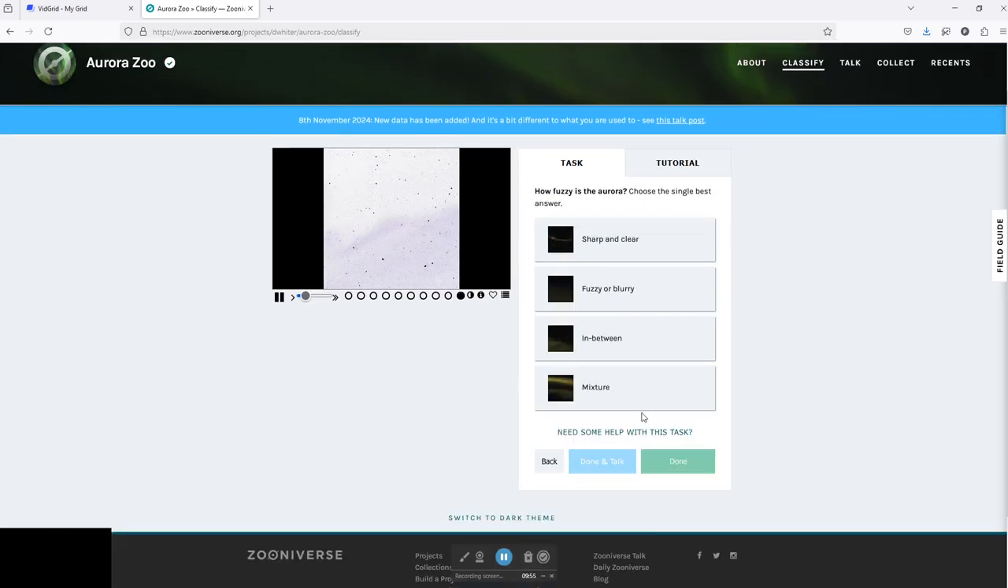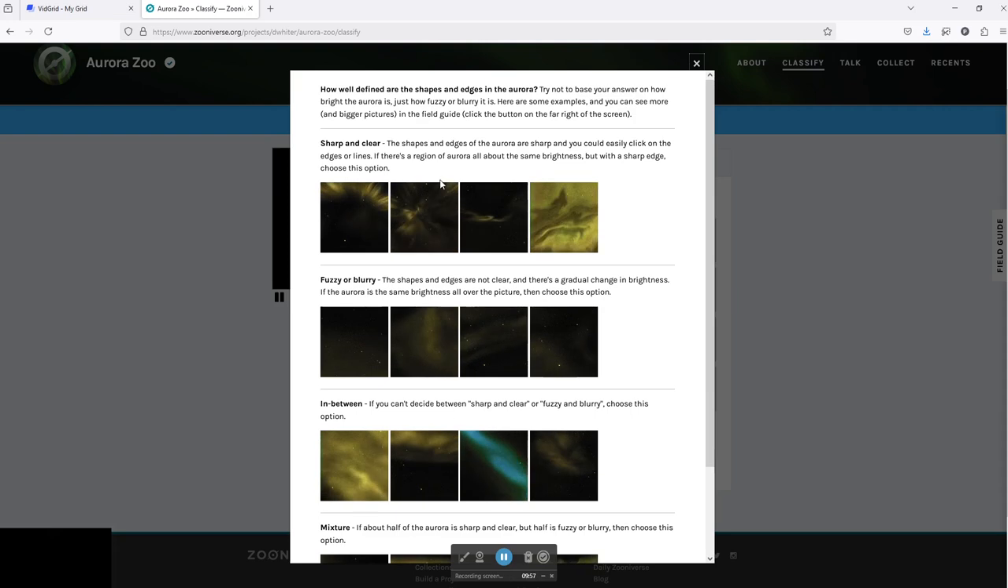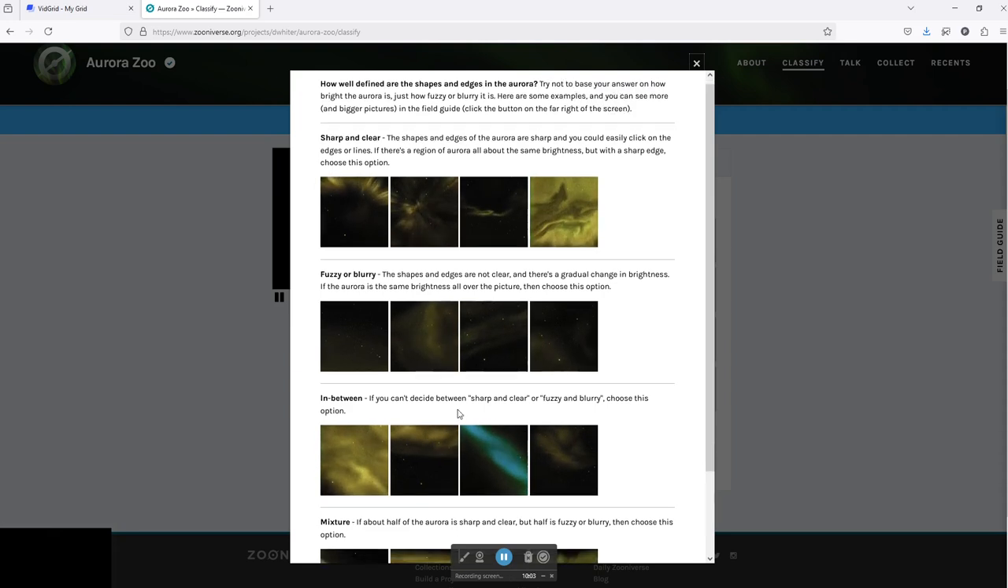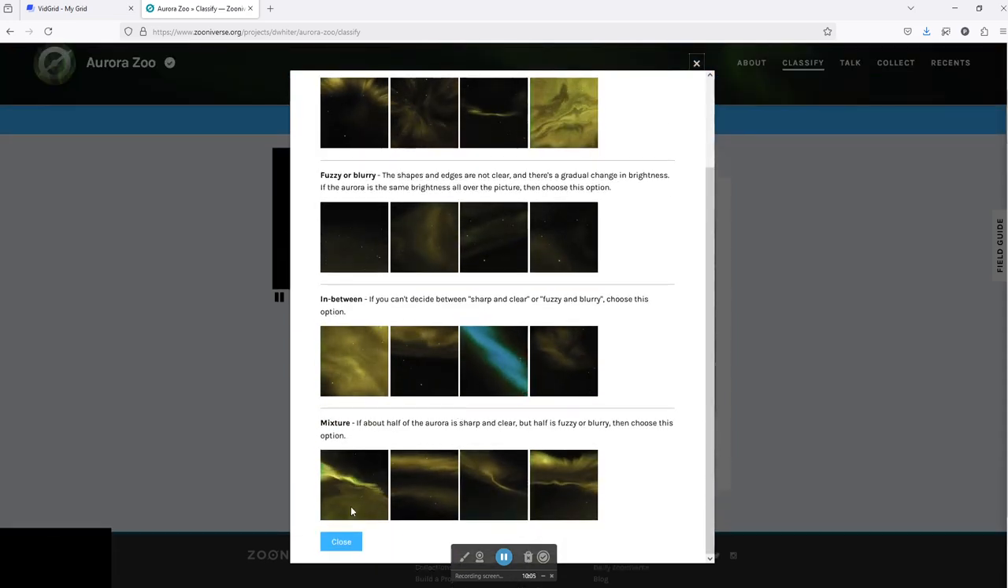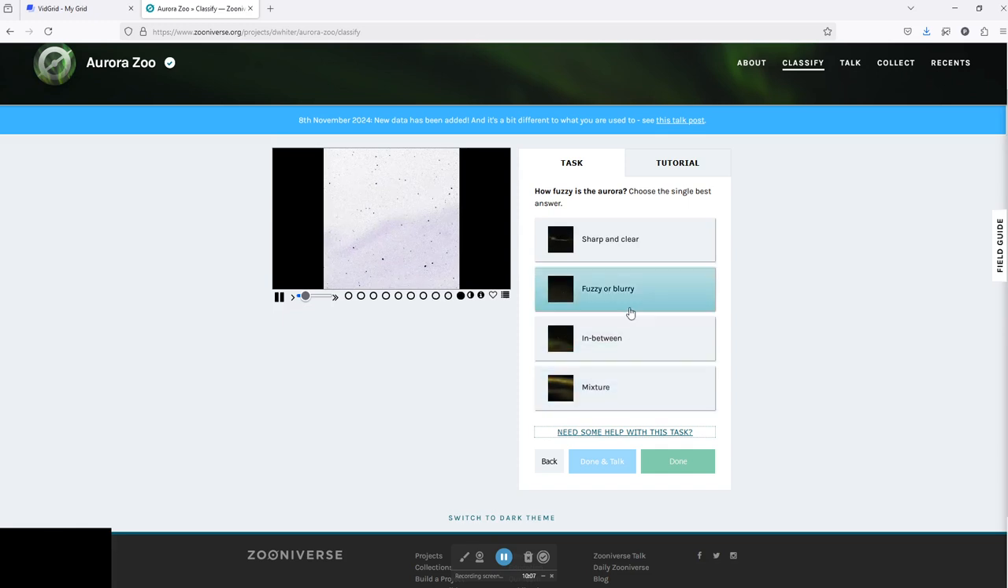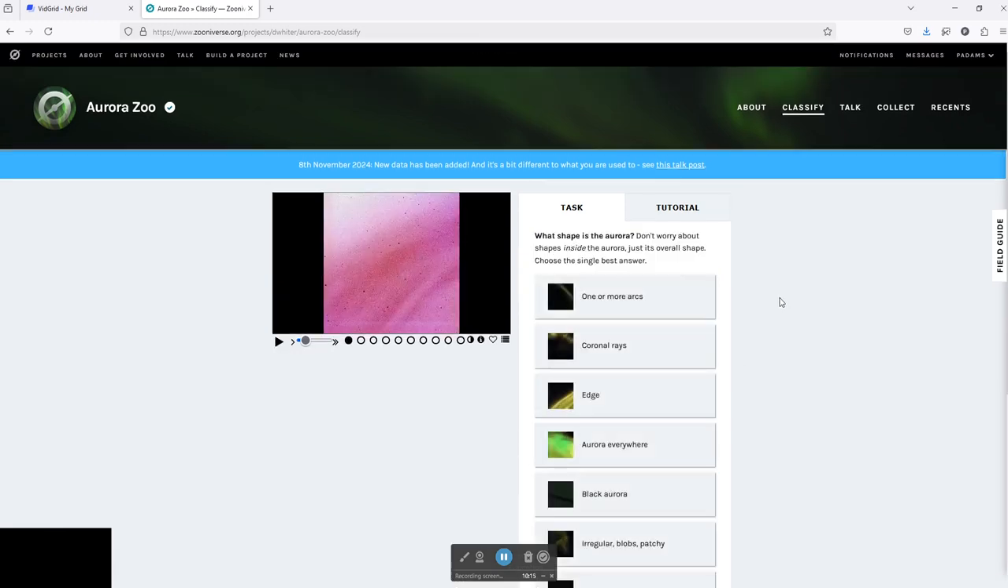And is it fuzzy or clear? I'm not sure what that means. Sharp and clear? No. Fuzzy or blurry? That really seems like that. Or it could be in between, it could be a mixture. I'm going to say I think it's fuzzy or blurry. And I'll click that, and I'm done. And guess what?